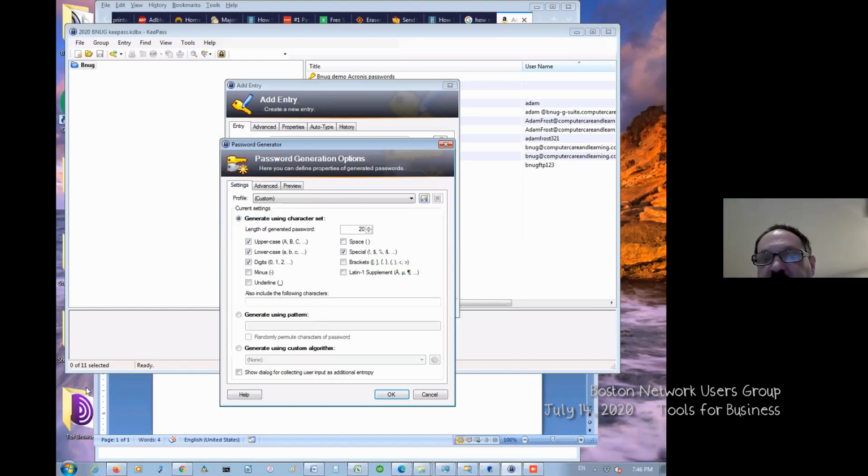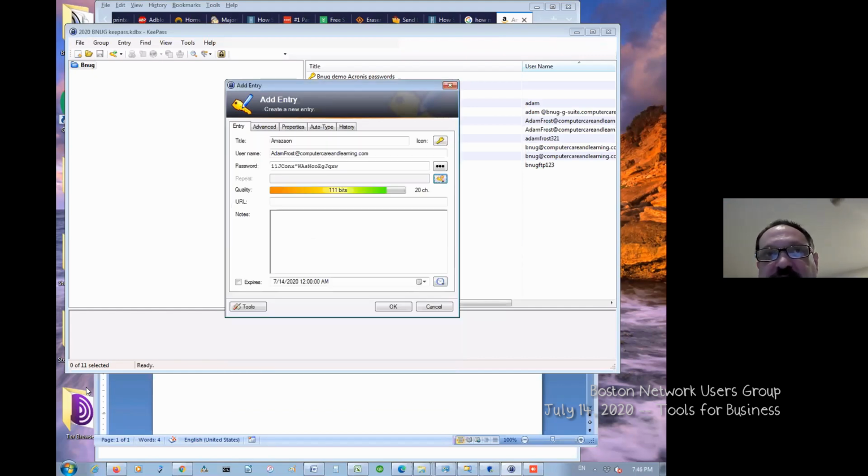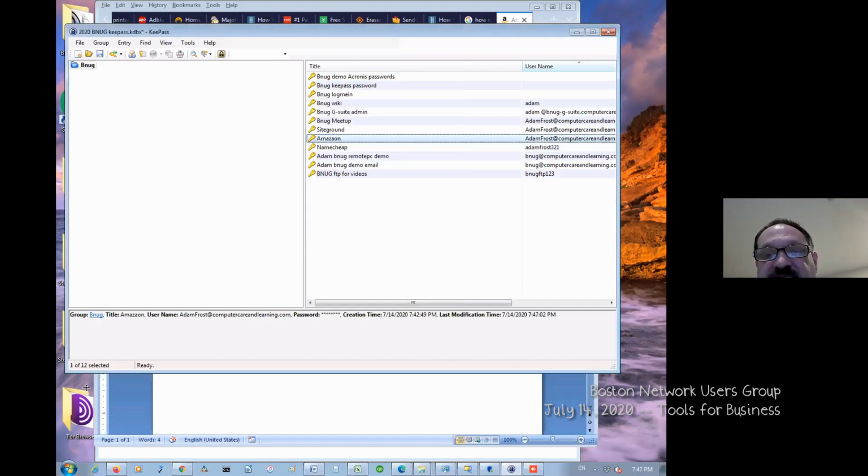So, Adam, you're mentioning that you have this ability to generate a 20-character password, for example. If you don't know your Amazon password, or you're relying on this to generate your password, every time you want to go to Amazon, you have to first open up KeePass and look at and cut and paste it? No.